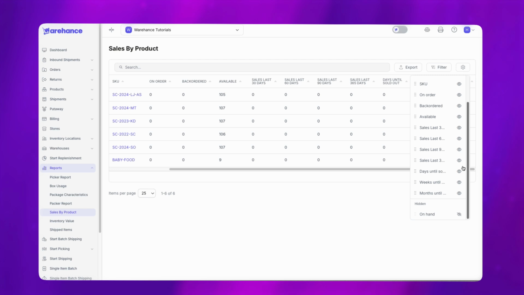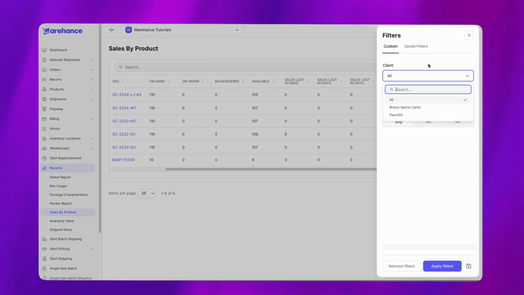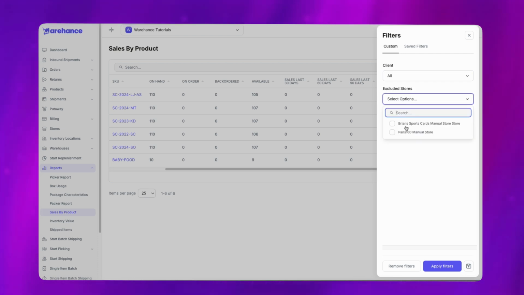You can customize your report by changing the displayed columns to show the data you need most, filtering out specific stores to exclude them from the report, and many more.